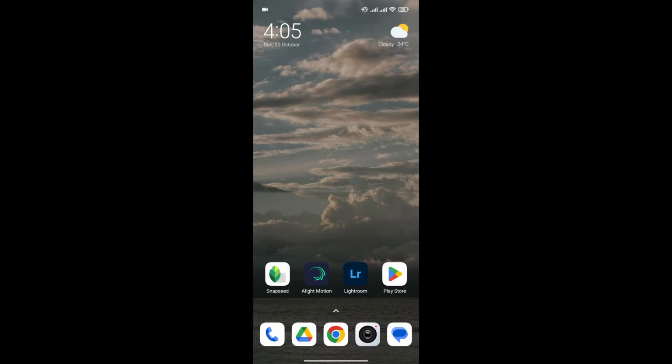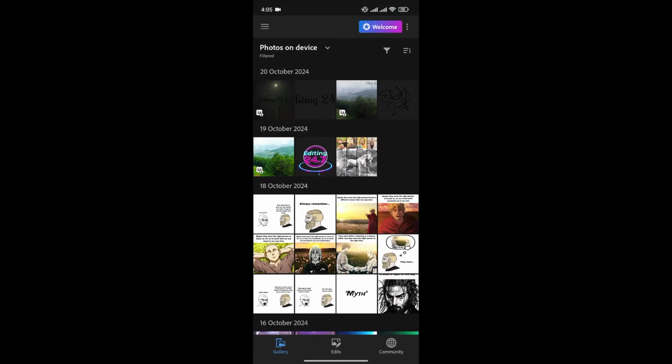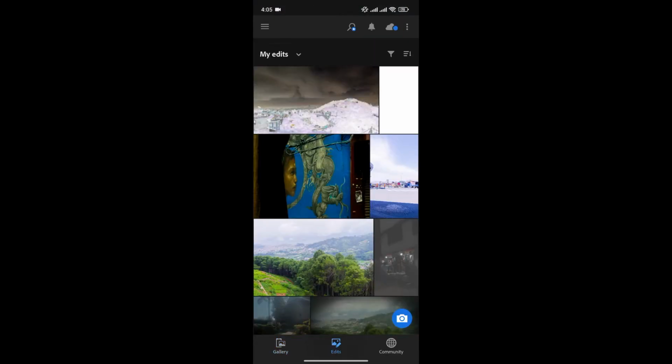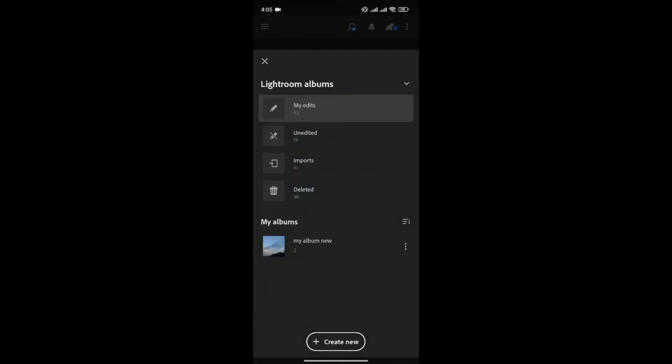At first, open the Lightroom app on your phone. Now go to the Edit section here, and from here, click here to navigate to your albums and folders. Now what you can do is create folders and albums to keep your photos organized. So to do that, simply click on Create New.